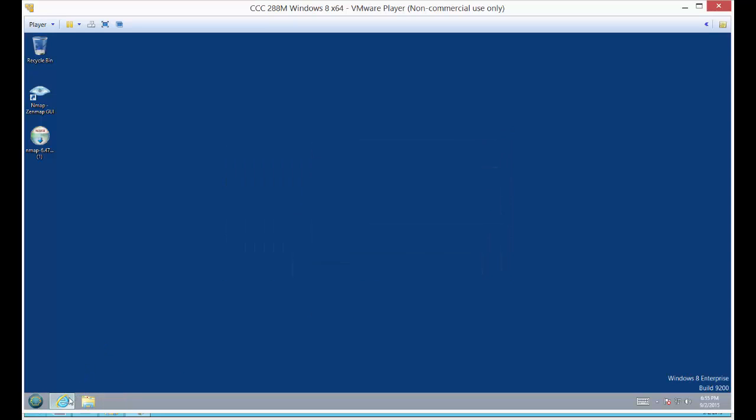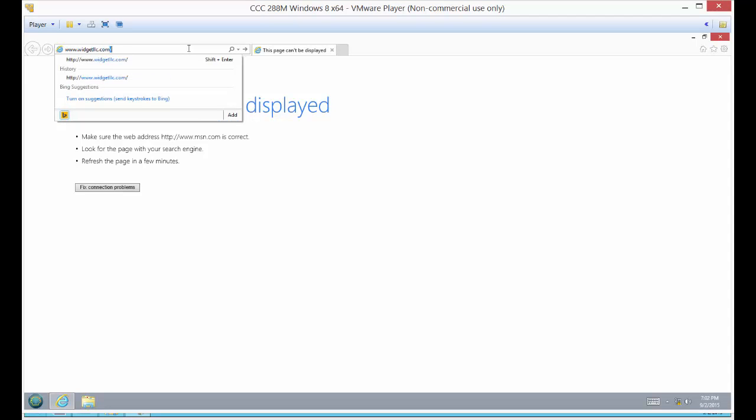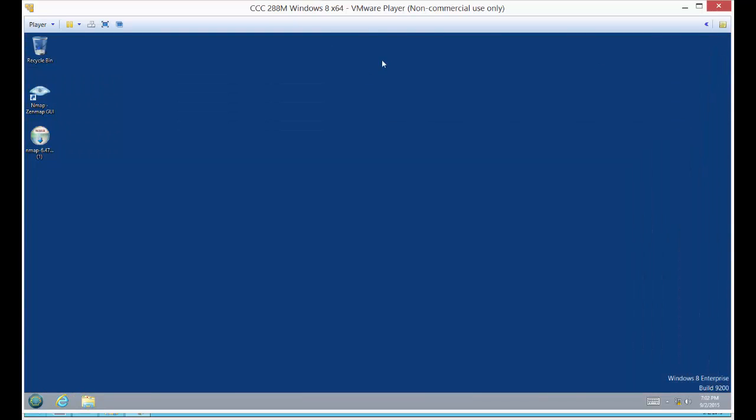So now we're going to go into Internet Explorer and see if the website will come up for us. So let's go ahead and type that in, www.widgetllc.com. And there it is. Welcome to Widgets LLC. Unfortunately, it didn't retain our large font, but that's okay. I still got the idea. So now we can move on to our next project.